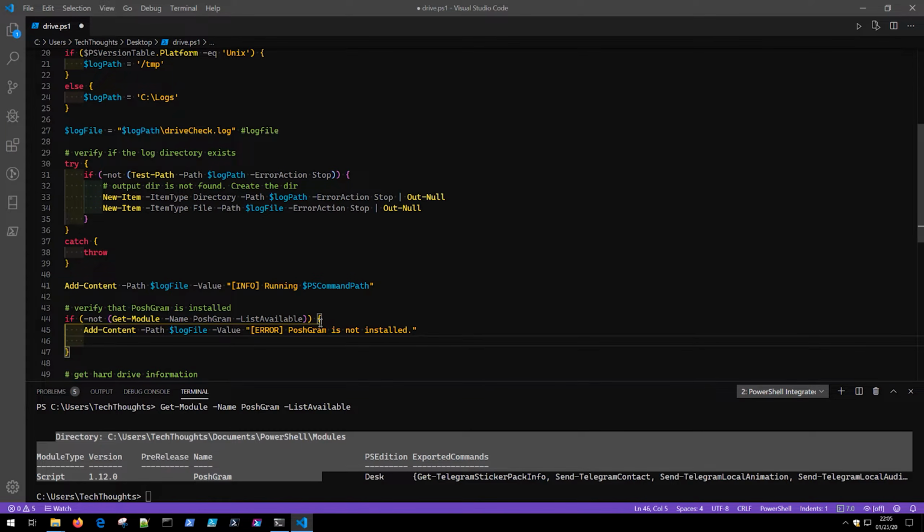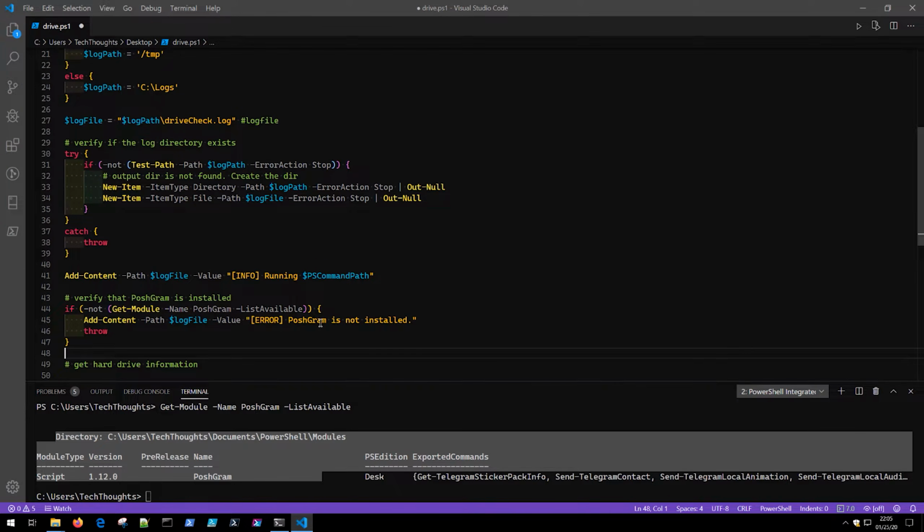If that's the case, we're going to go ahead and throw, because we took that dependency. If it's not installed, we can't really do the things that this script was designed to do. So we're going to give up. But we'll log it so that you can go and look at the error log and see that that is the reason that the script gave up.